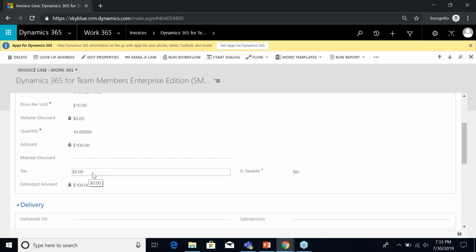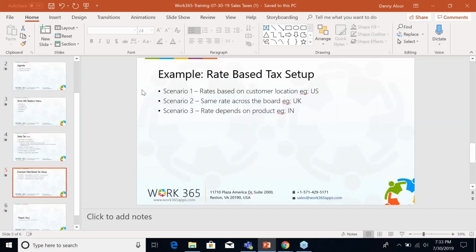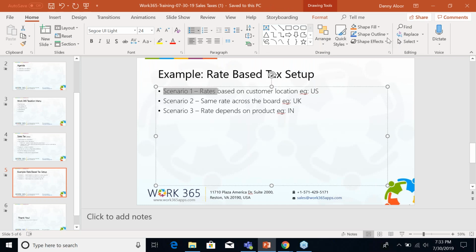All right, so that was scenario one. I'm going to go back to our presentation. This is what we call scenario one, where the rates were based on the customer location, example US. Now, before I move ahead to scenario two, I know we are a little bit close to the conclusion of this webinar. The second one's a little bit easier, and the third one I think we'll have to do another session in the interest of time. So if there are any questions, I'll take them now on scenario one. Otherwise, I can go ahead with scenario two.